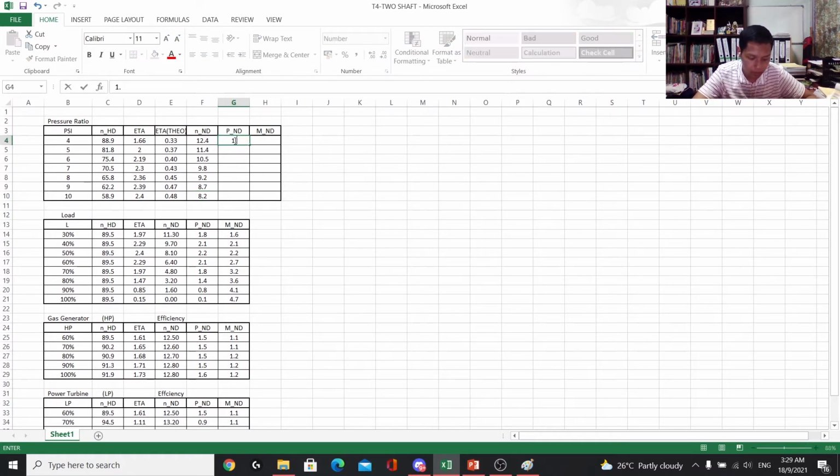So 1.5. So I just drag it here. Another one is 1.2, 1.4, 1.5, 1.6, 1.7, 1.9, and 1.8, and another one is 1.9 here. So we will go to the graph.